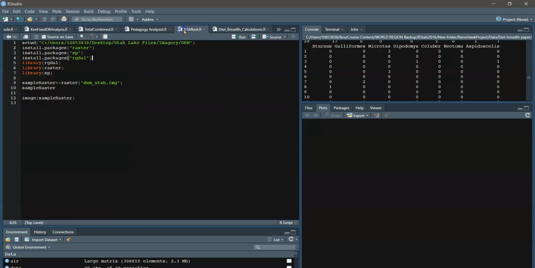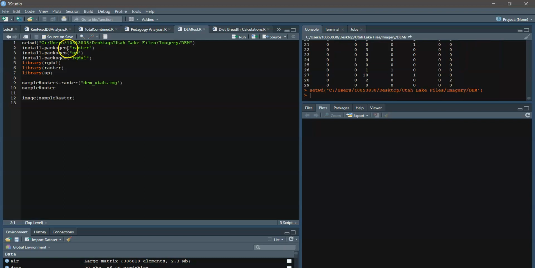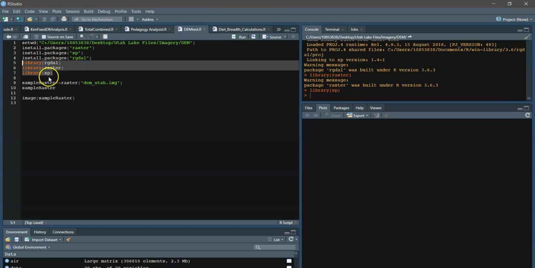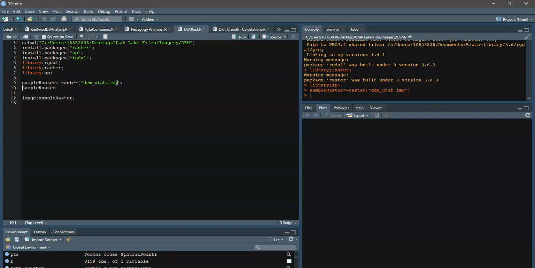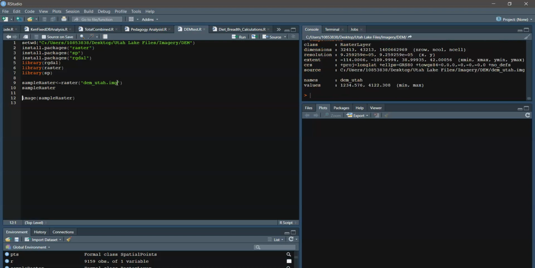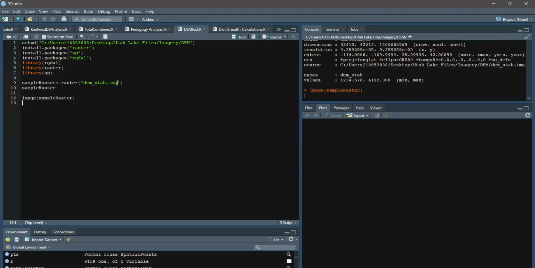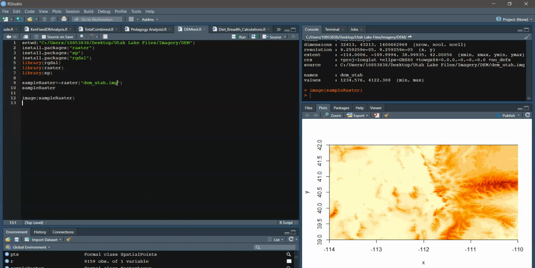If we're using raster data, you can do it this way, and in this case, I'll set the working directory, install these 3 packages, and I already have them installed, and then use just the call raster, and then put the file in there in a similar manner as you would other data. I have sample raster now as an object, and if we image that, it pops up there pretty nicely, and we could manipulate the different axes and such.